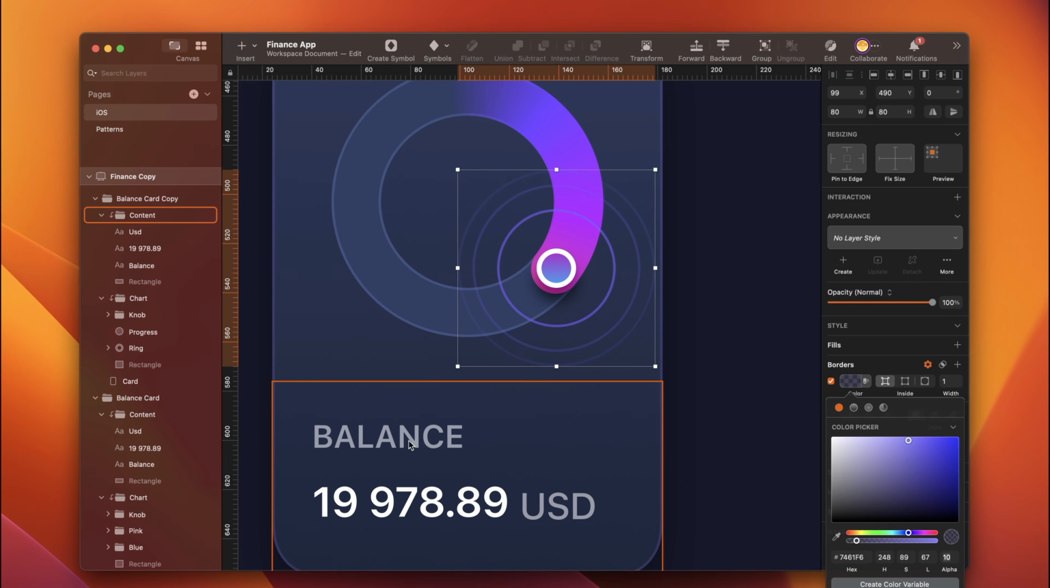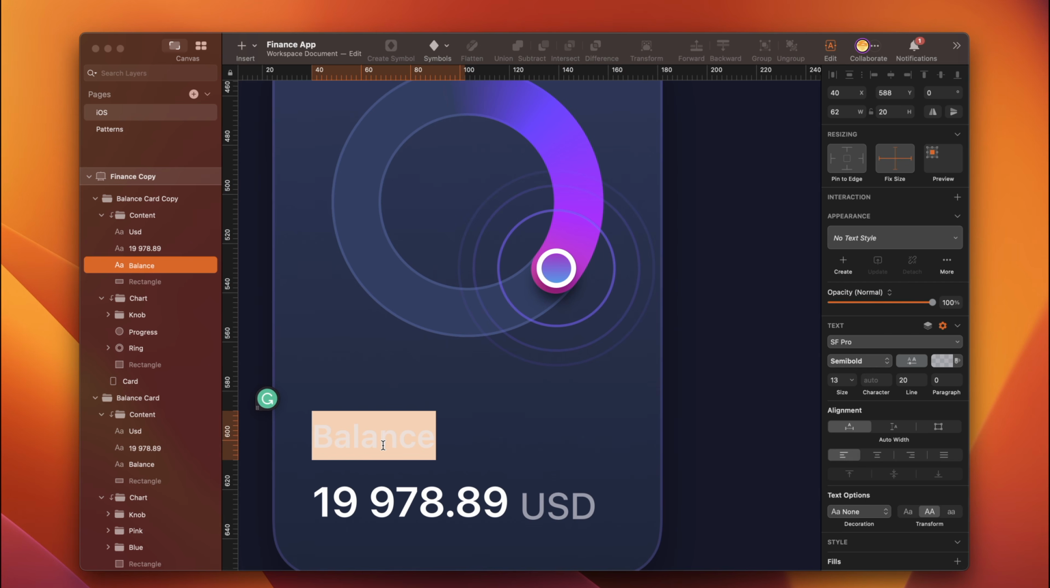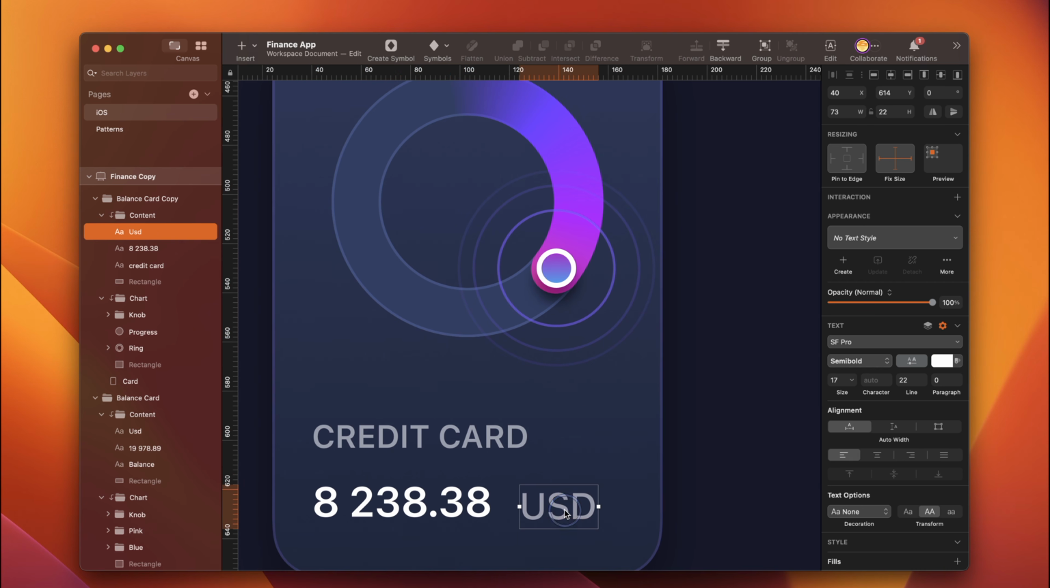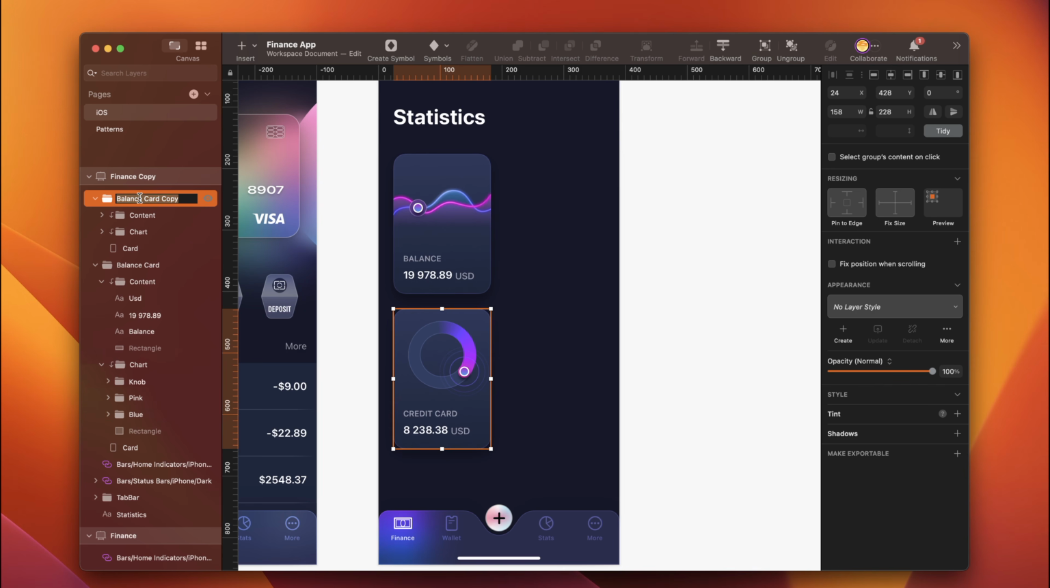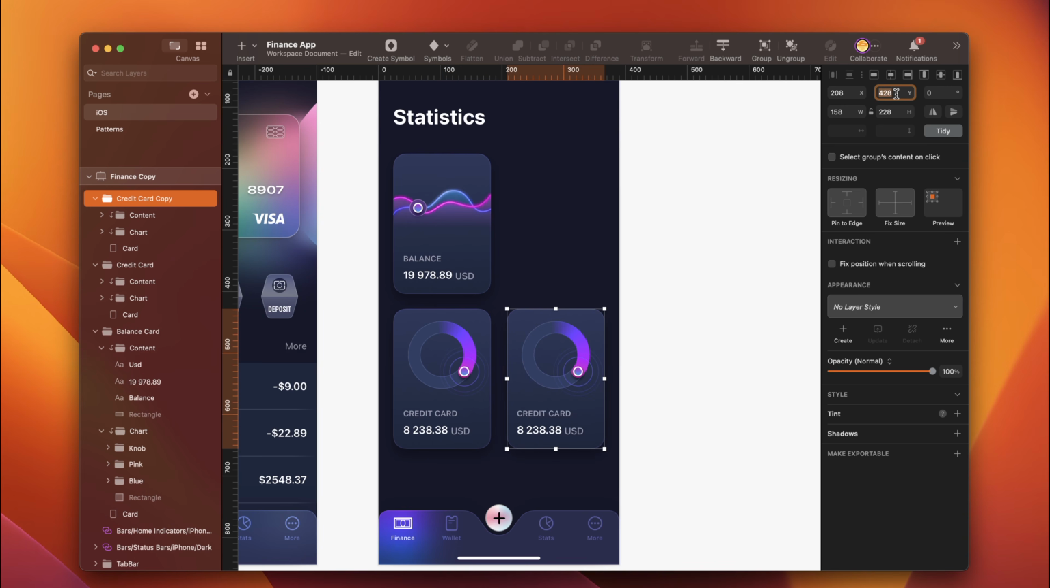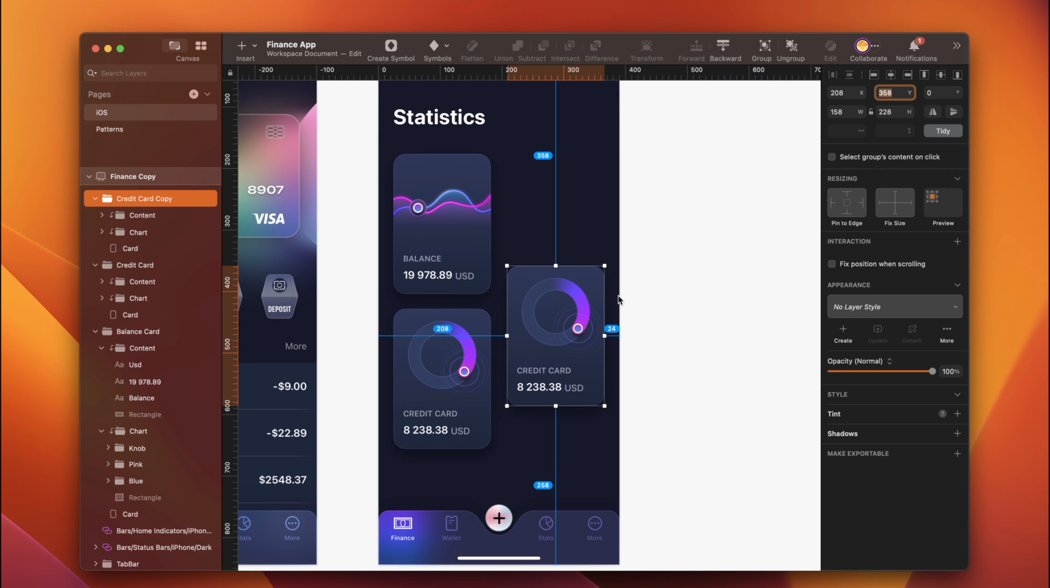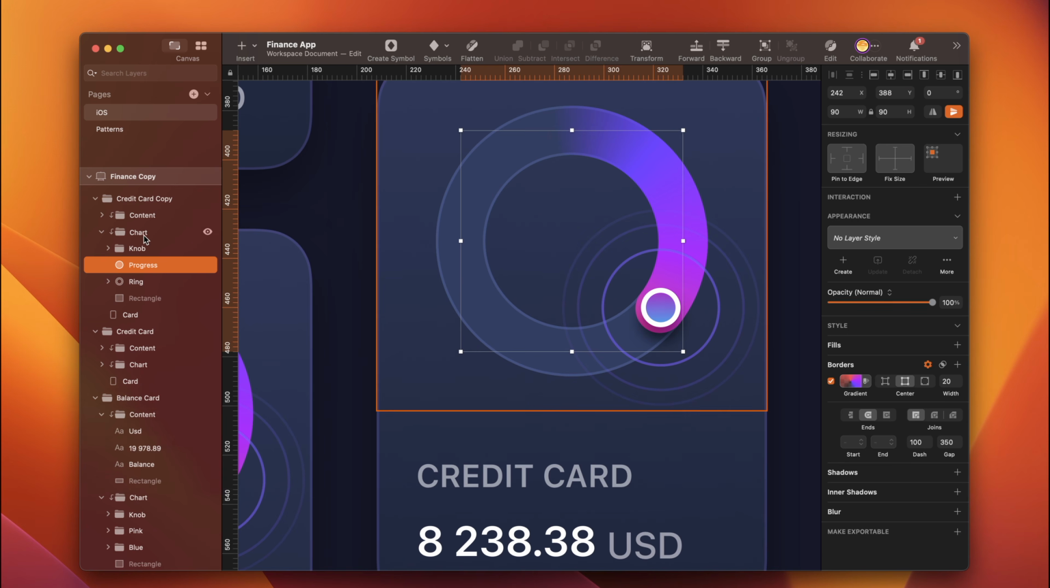Change the text. This one's going to be credit card. Change the number. And here let's change back to 4. For this card, let's name it credit card. We will add a second variation for the progressing ring. Duplicate the previous card, white position 358. Margin is 24. Delete this node.